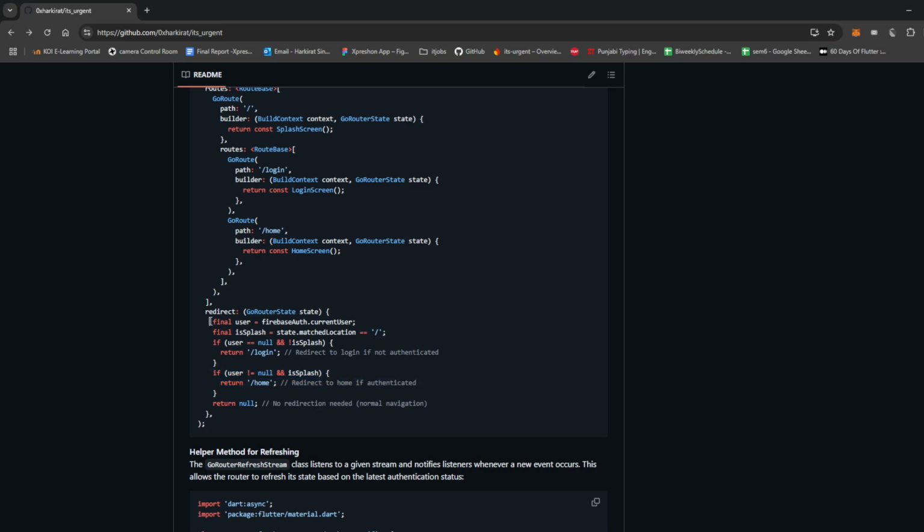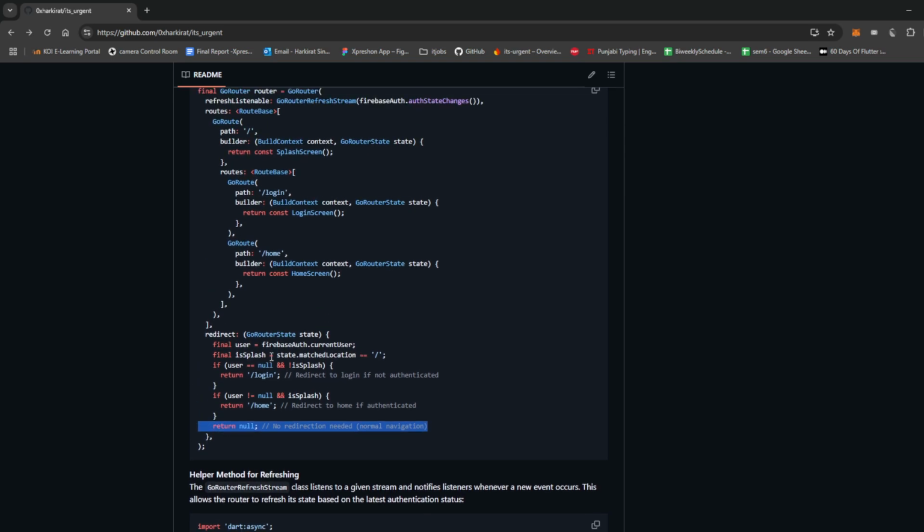If anything else happens, then we don't need to redirect. No redirection needed, normal navigation. So this is normal navigation.